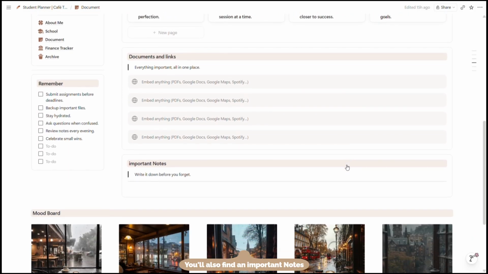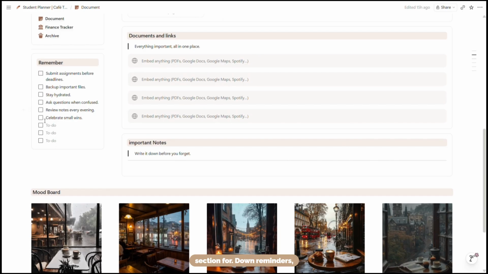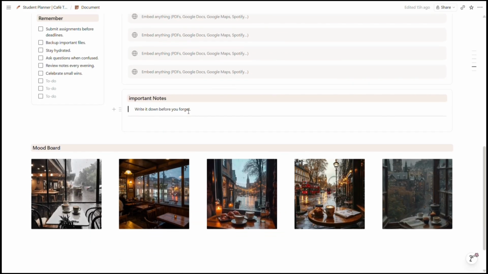You'll also find an Important Notes section for writing down reminders, announcements, or anything you don't want to forget. On the left side, there's another quick remember checklist for daily habits and study reminders, while the mood board at the bottom keeps the overall workspace warm and inspiring.